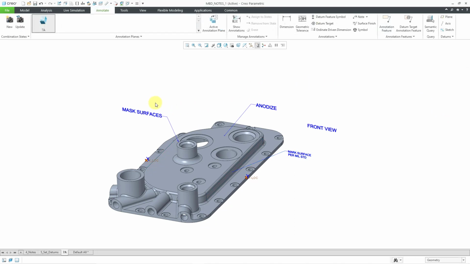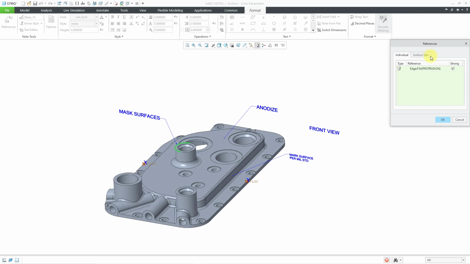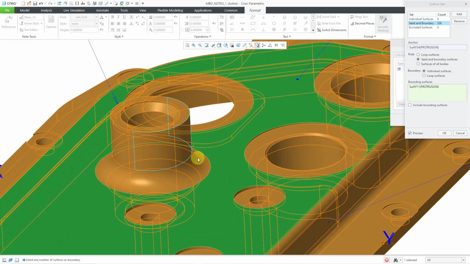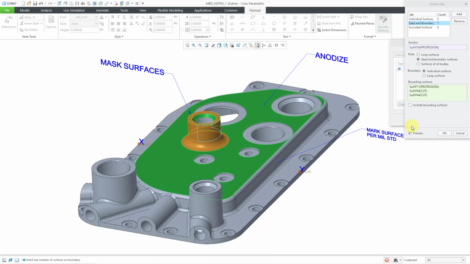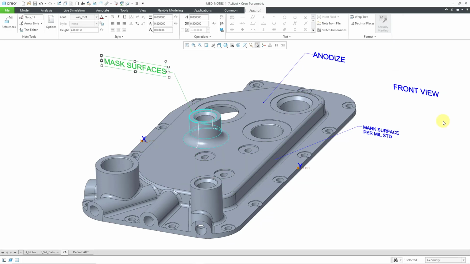Okay, let's take a look at some of the other different selection methods that you have. I will left click on this note and then go to the references command. If you click on the surface sets tab, you have the ability to use the details button for advanced surface collection methods. I'll hit the add button, select an anchor surface here, and then let's do seed and boundary. I'll select this as one boundary surface, and select my other boundary surfaces. And so there we have seed and boundaries, the method. Let's click the OK button and then OK once more.